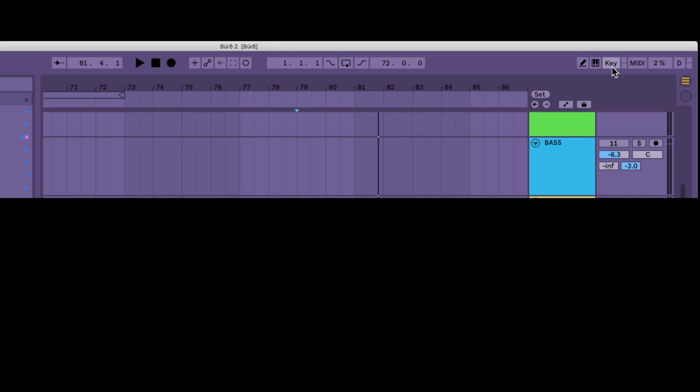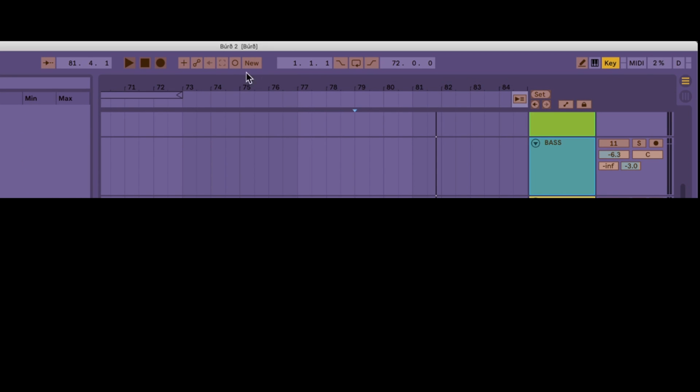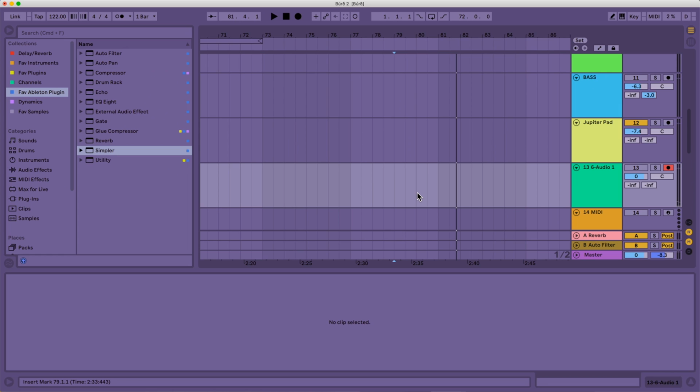Tip number 5. You can key assign any key on your keyboard to the record button. I pick the star. That way you don't have to do any unnecessary mouse clicks to enable record. And you can quickly punch in while recording like this. Super handy way to save some mouse clicks.